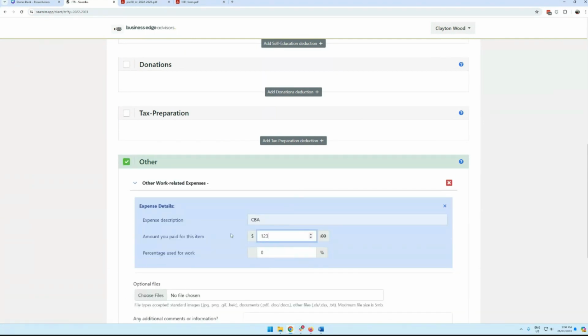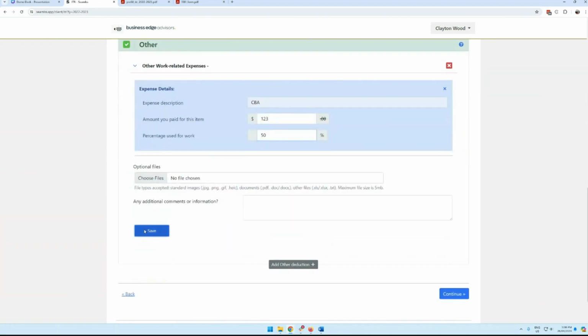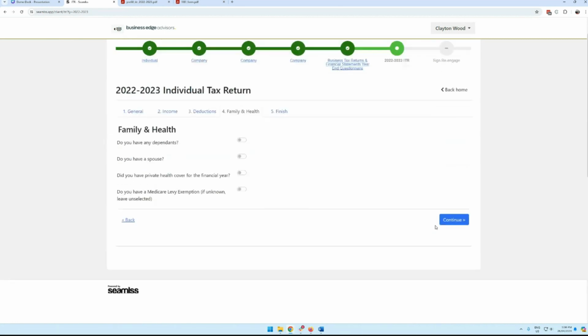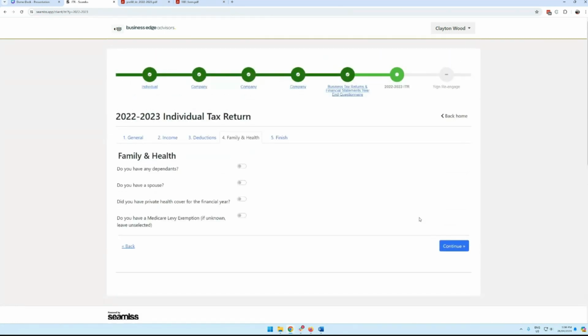So I know that not everyone will utilize the ITR form. Some clients love doing things online, and that's why it's there. It's a custom built individual tax return tool for accounting firms in Australia.